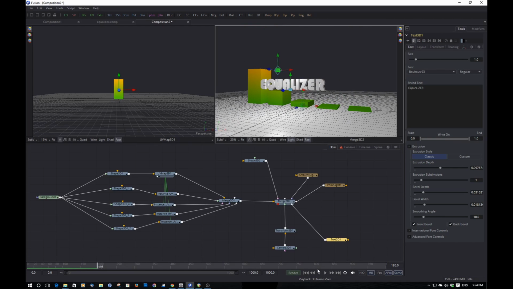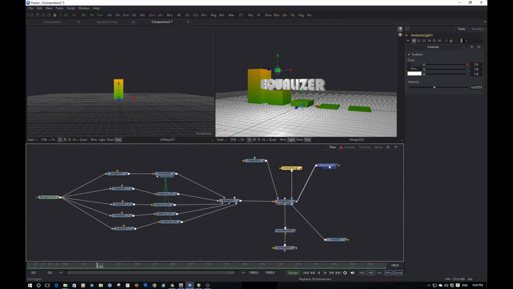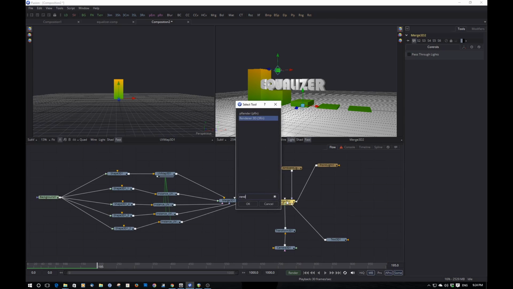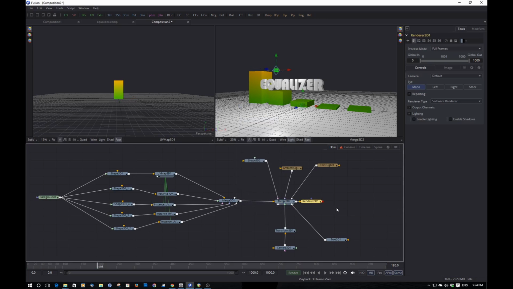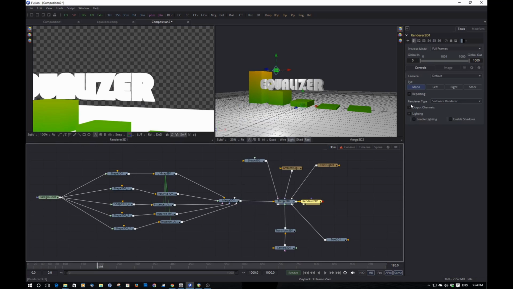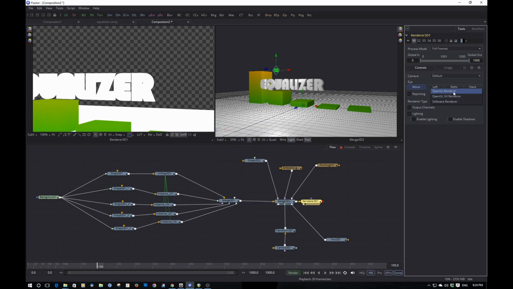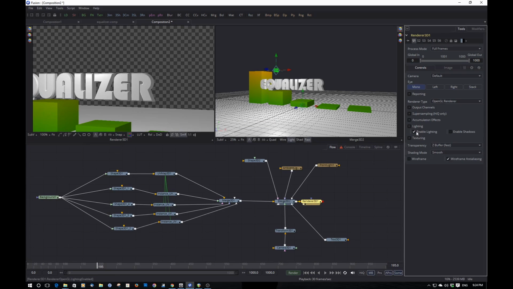There we go. Looking pretty good. Okay, next one up, and we're nearly there really, is get a renderer in, and display it here. We'll change it to OpenGL, enable lighting. Well, shadows I don't really need, so actually I'll leave that off for now.